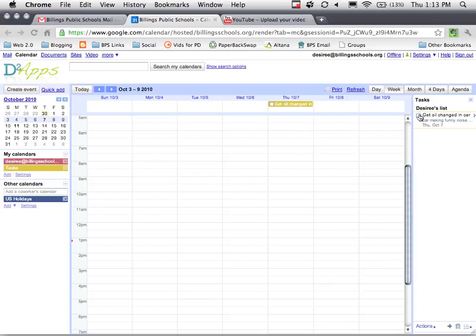Once that has been done, I can click that to say I've finished it, I'm done. It will automatically change it in my calendar as well. So a task list, I think, can be quite helpful.